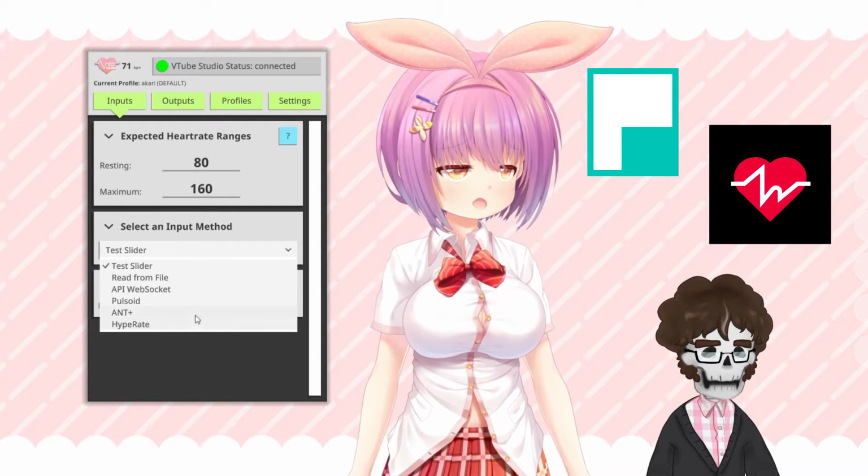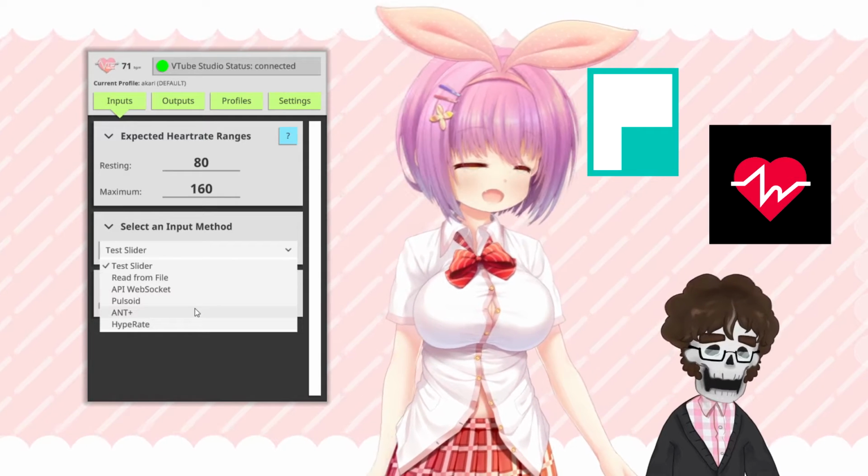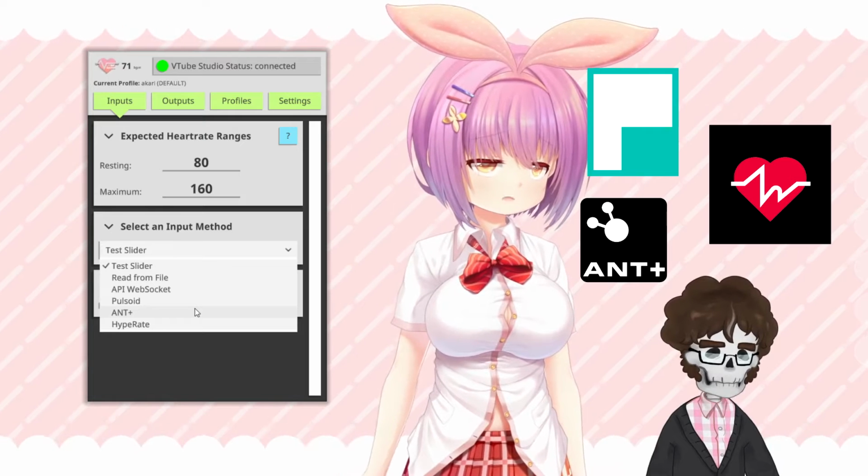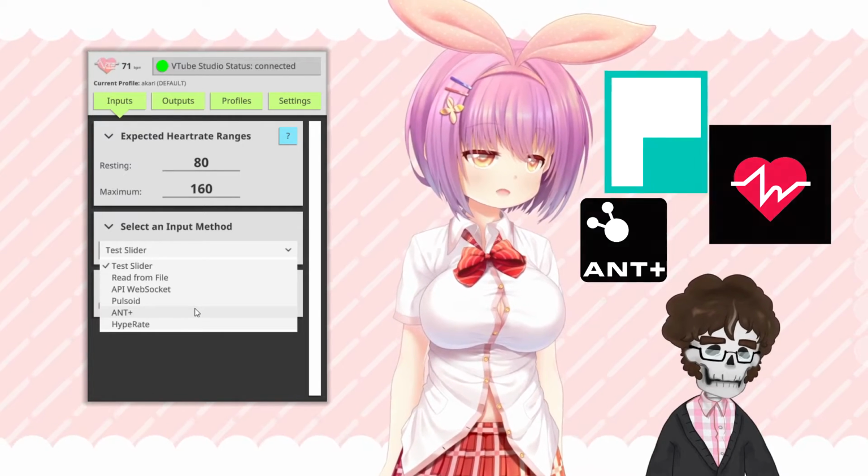That said, for more advanced users, the plugin also supports direct connection over USB using ANT+, a common protocol for workout equipment. Let's take a look at how to feed input from Pulsoid into the plugin.